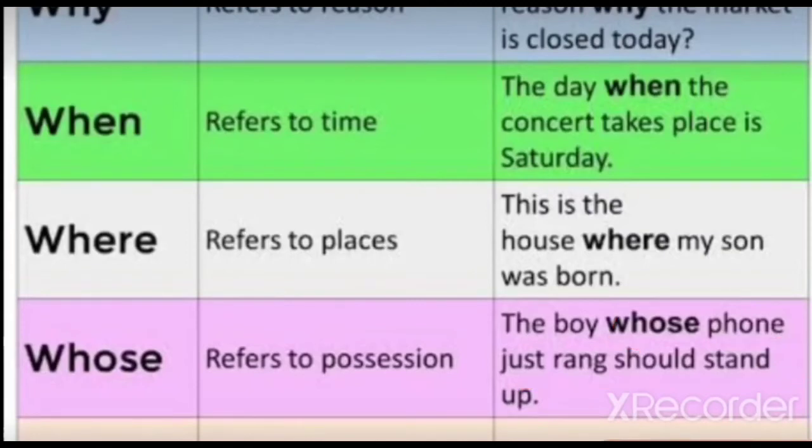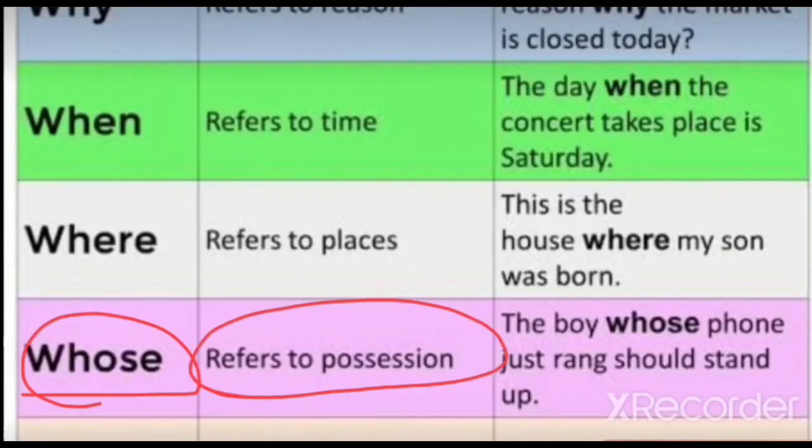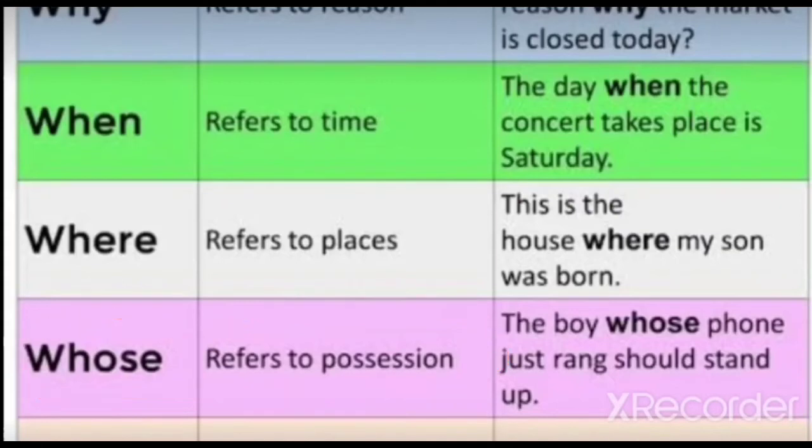So whose is the relative pronoun that shows possession, that it belongs to a particular person. And the sentence example here, the boy whose phone just rang should stand up. So whose is the relative pronoun here that connects the main clause and the relative clause of the sentence. Are you clear with this, children? Yes. Let's move on to the last and final one, that is that.